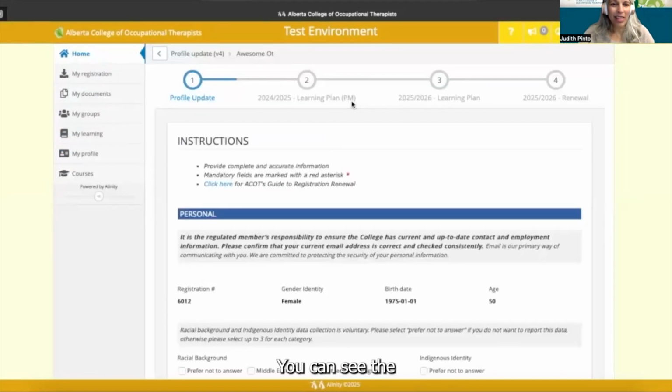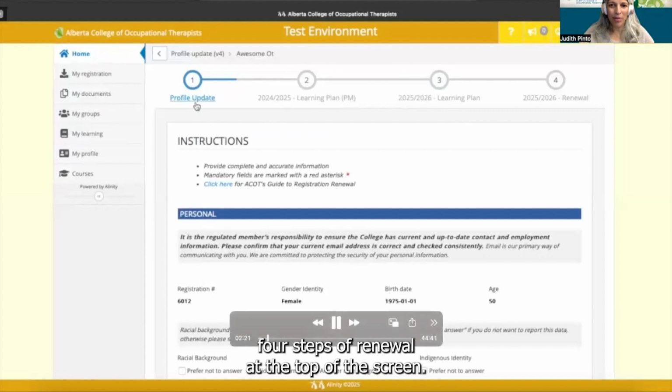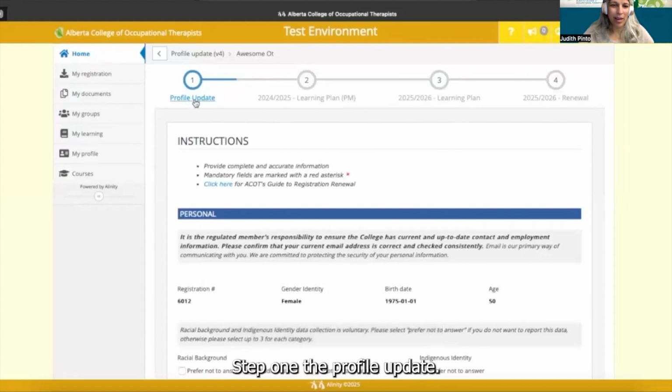You can see the 4 steps of renewal at the top of the screen. Step 1, the profile update. Step 2, the 2024-2025 learning plan. And then steps 3 and 4, the 2025-26 learning plan and renewal. So we're at profile update.